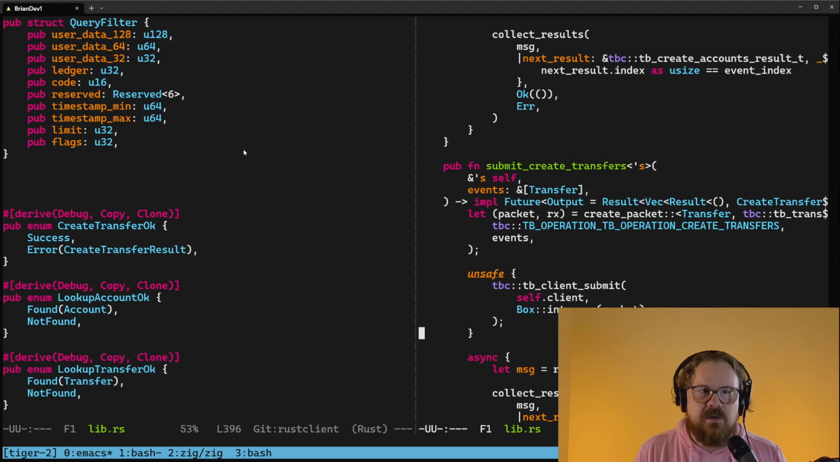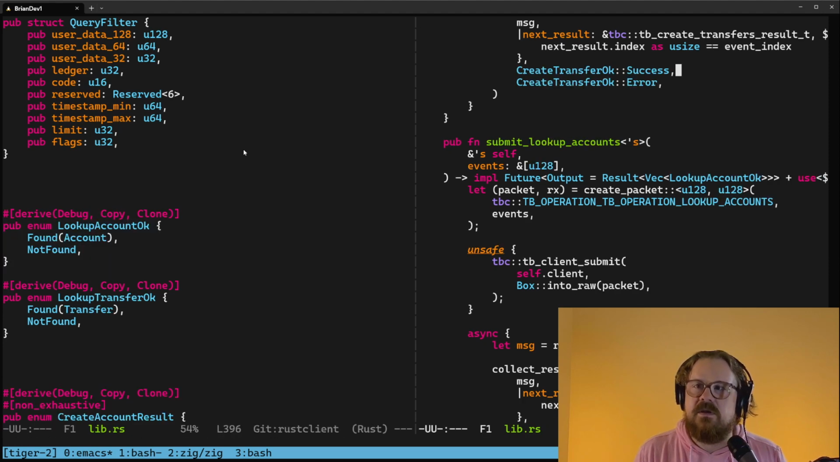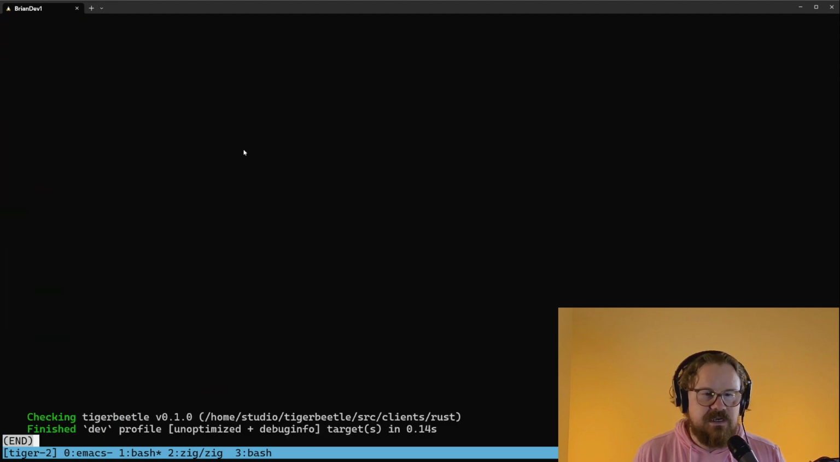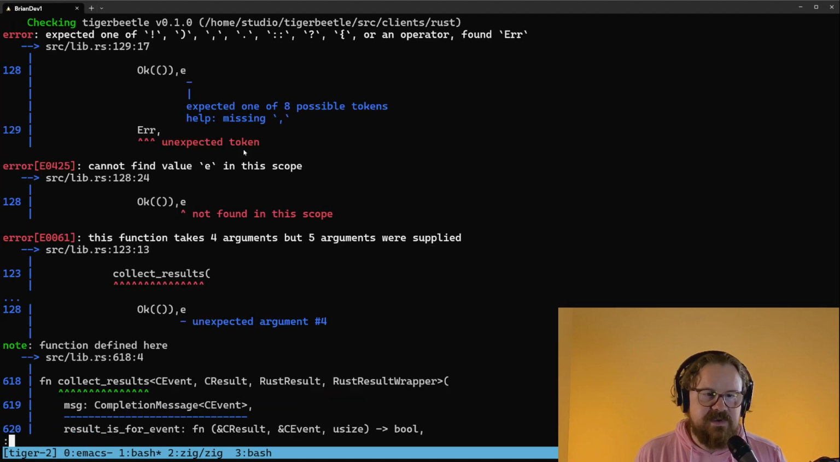Create transfer OK, we're not going to need, and I think the pattern down here is going to be exactly the same. Or this is just an OK of nothing, and this is just an error. Really, this is quite elegant. Look at that. That is easy peasy. Let's check that. Still building. I'm so skeptical. Let's make a syntax error.